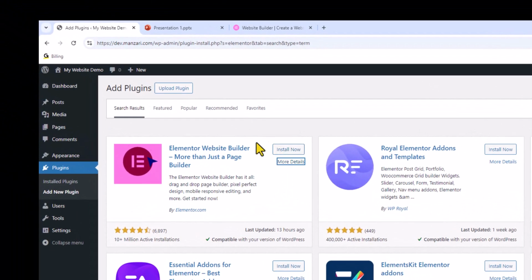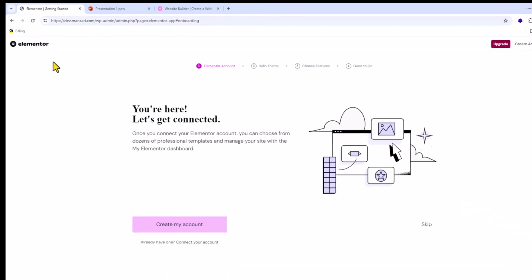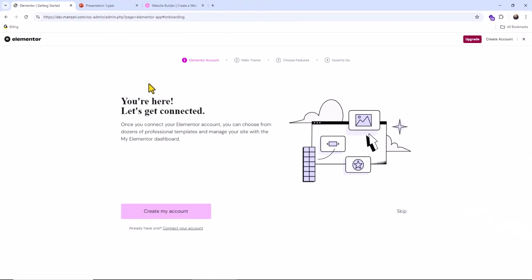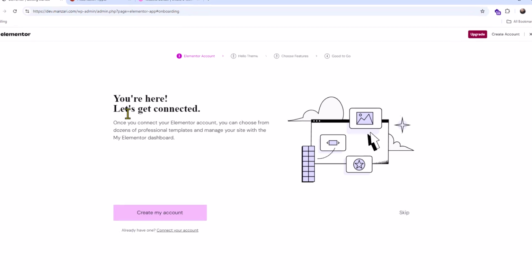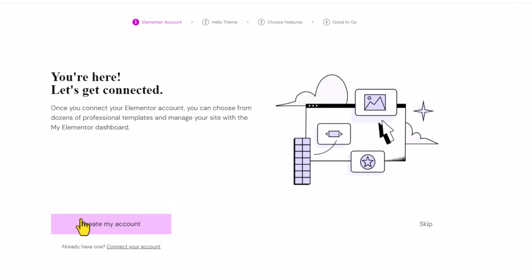So let's go ahead and get Elementor installed. So let's click install now. And then we're going to hit activate. Now once you hit activate, you're going to be taken to this page here that says you're here. Let's get connected. Click on create my account.